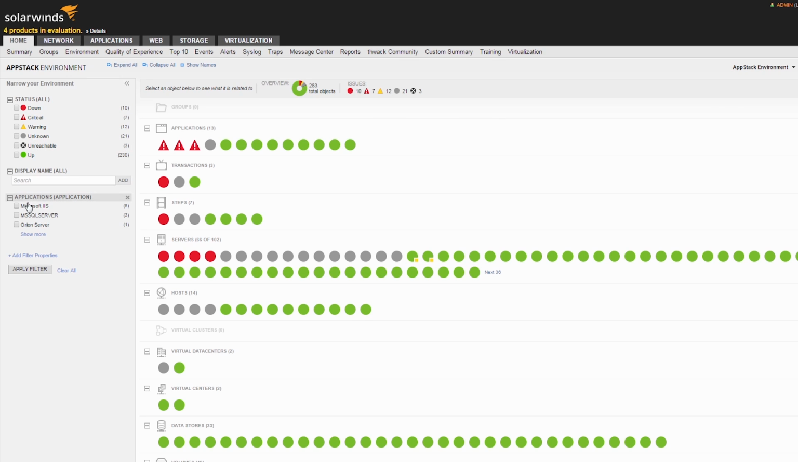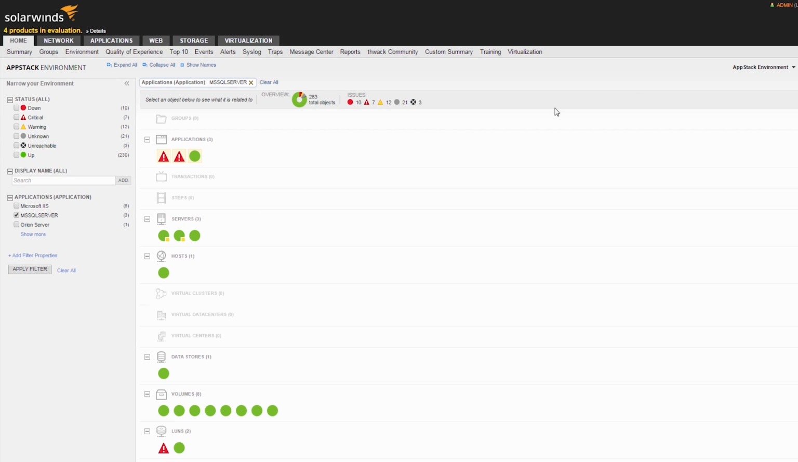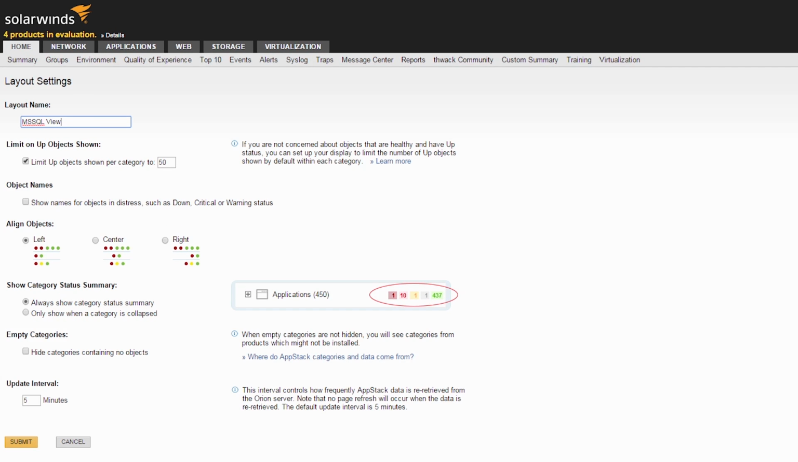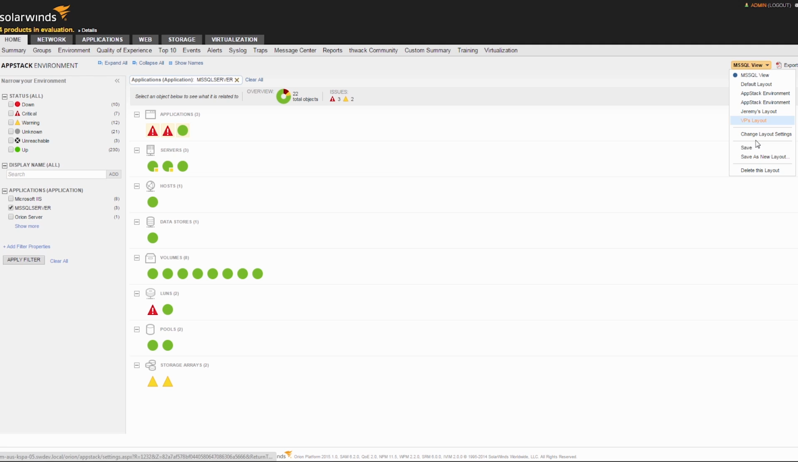Filter your AppStack Environment according to your needs. When done, click Apply Filter. We can also click the drop-down and go to Change Layout Settings to rename this to MS SQL View and hide categories containing no objects. Now hit Submit, then save the layout. Now you are ready to view it. Click on Home, then click on NOC View.